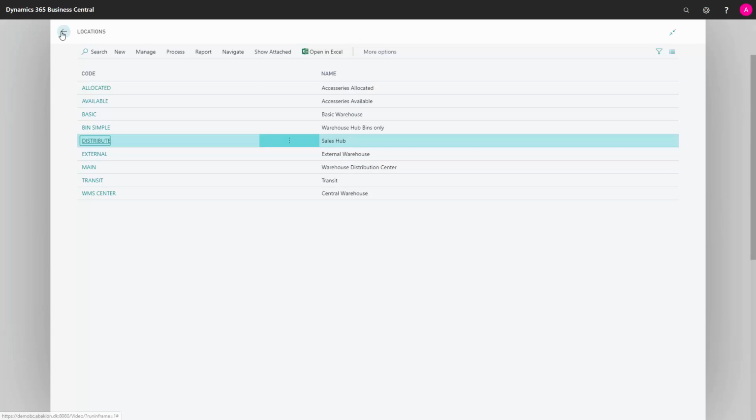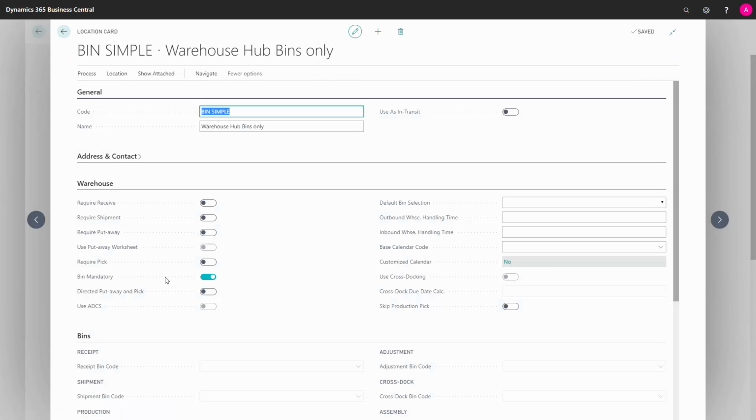order. We could also make a location like this, bin symbol location, only with a checkmark in bin mandatory, meaning we don't want to use any warehouse documents but receive directly on the purchase order and handle inventory movements or inventory actions directly. That will look like this in PowerPoint.